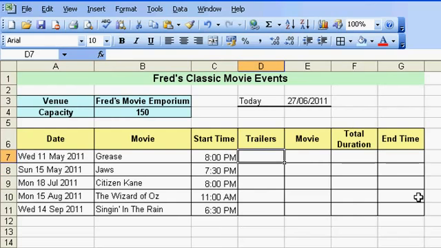Okay, so the trailers are all running for 15 minutes. To do that, I'm going to type 0 for hours, colon, 15 for minutes. Press enter. Now I need to copy that down, and to do that, put your mouse pointer over the bottom right as you would normally, hold down the control key and then drag down, and that will copy the 15-minute entry into each of those cells.